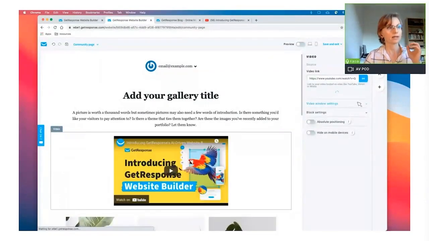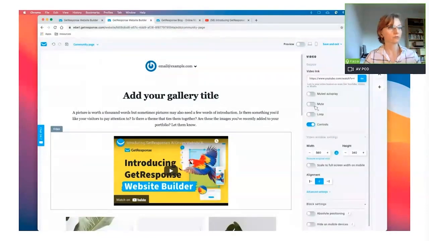And I can also decide whether this video should play right after people visit the website. If it plays on enter, it's going to be muted. The autoplay is muted. I can also choose to play it in a loop, show controls, or play it muted whenever people click on it.